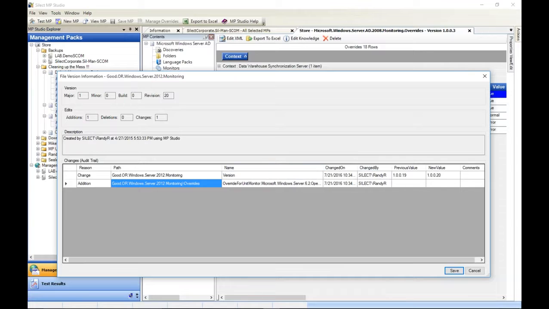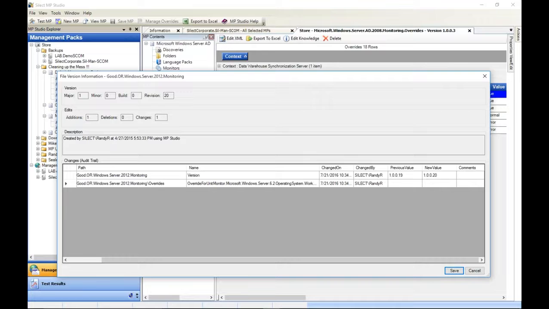Okay. So I can add a comment here. Was in AD override MP. We'll save that.